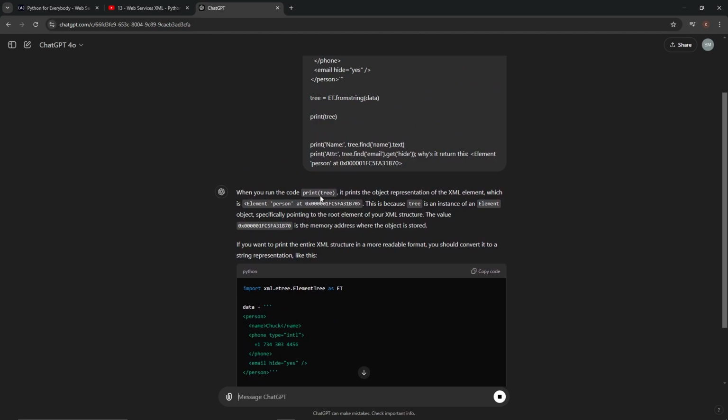So when we run the code print tree, it prints the object representation of the XML element, which is XML person at blah. This is because tree is an instance of an element object, specifically pointing to the root element of our XML structure. The value is the memory address where the object is stored.